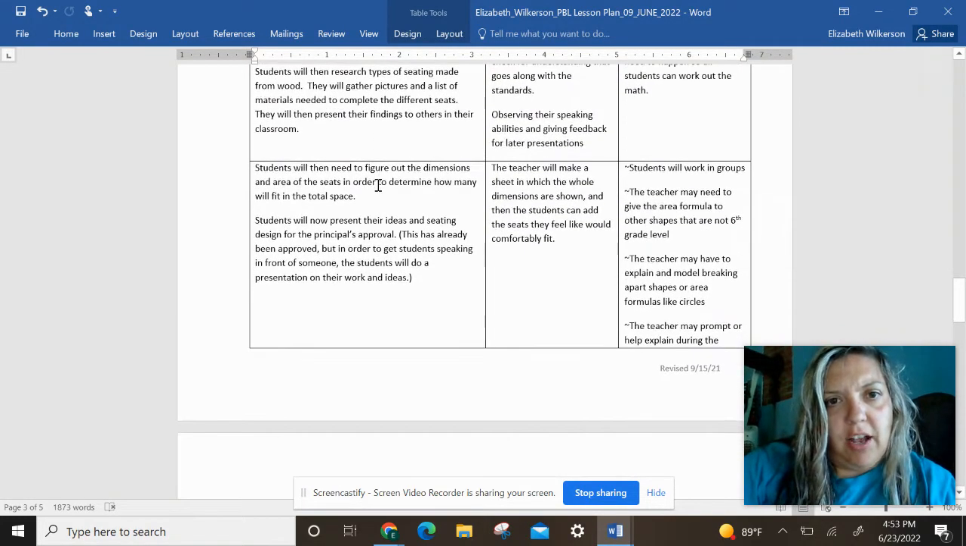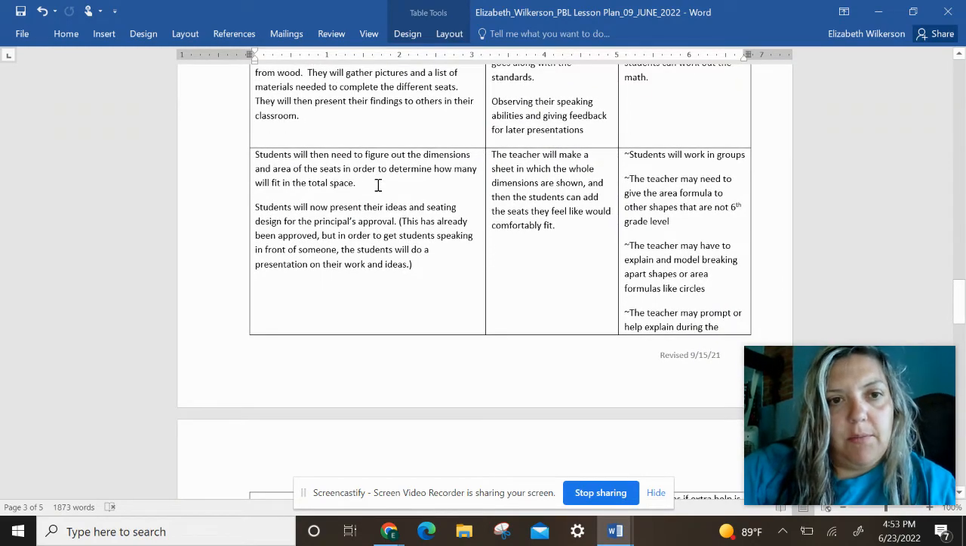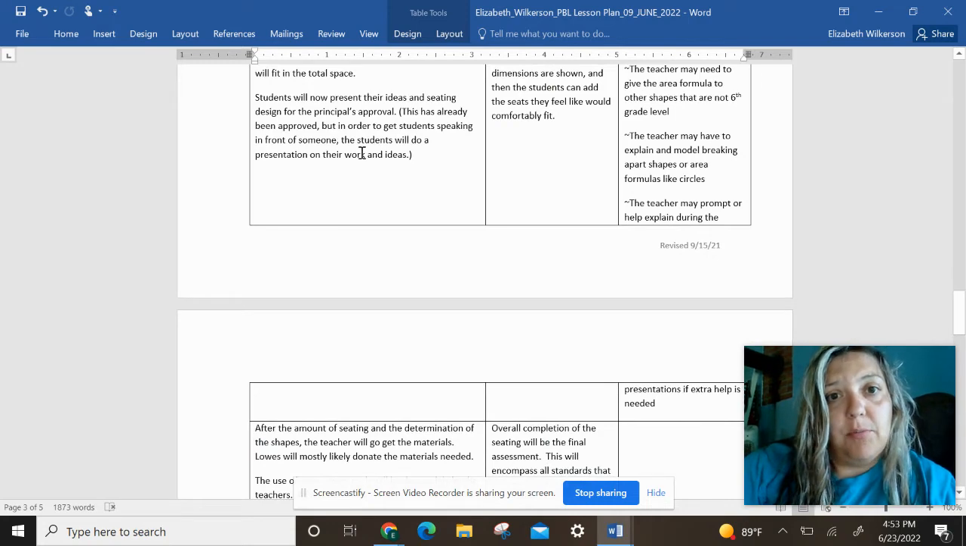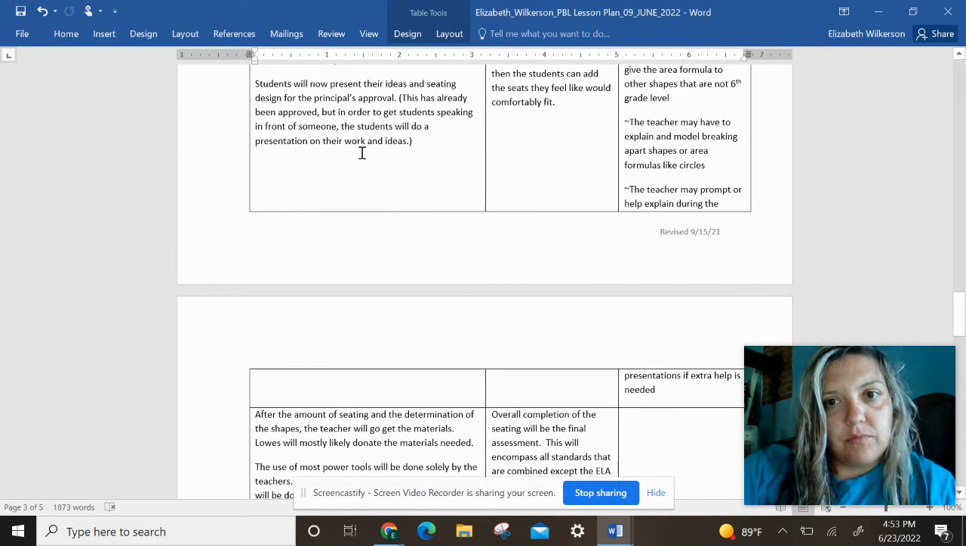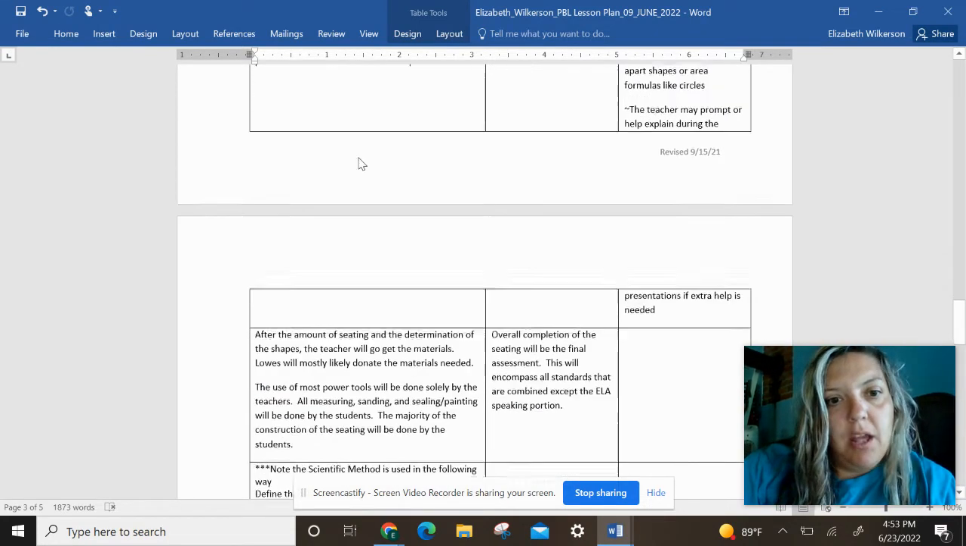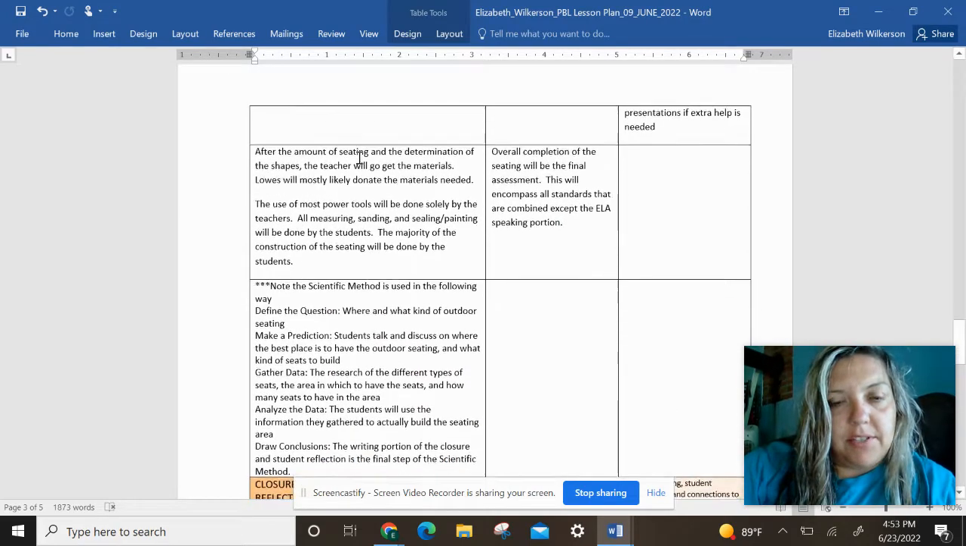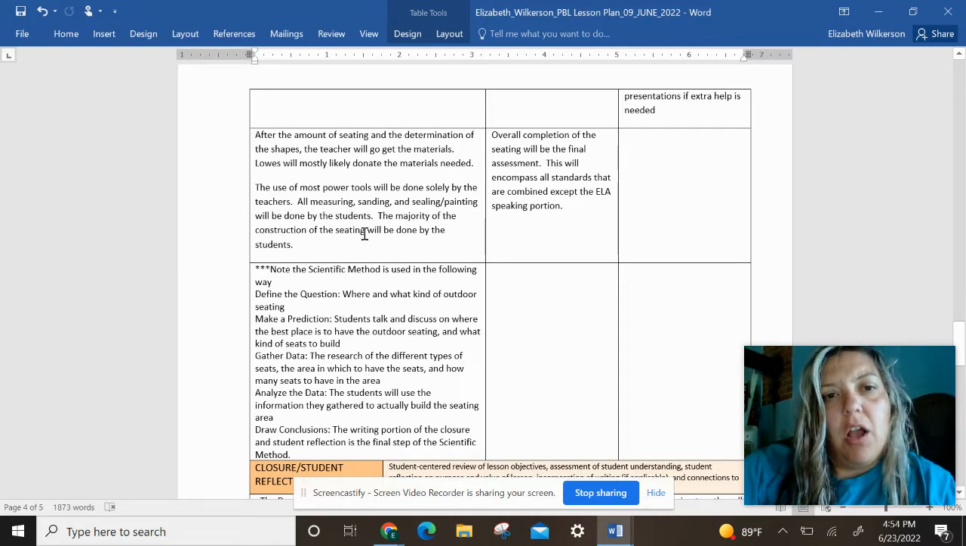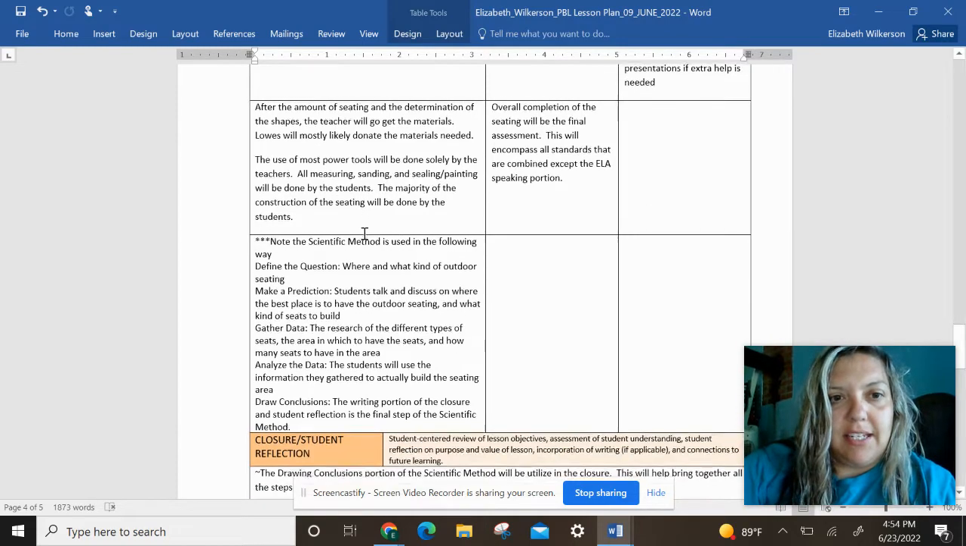Students will need to figure out the dimensions, like I said, of the picnic tables, and then they're going to present to the principal for approval. And like I said, that's already going to be there. After the amount of seating and the determination of the shapes, the kids are actually going to build these picnic tables. The power tools, for the most part, other than maybe a drill and impact drill, are all going to be used by an adult. So safety is being taken into account.